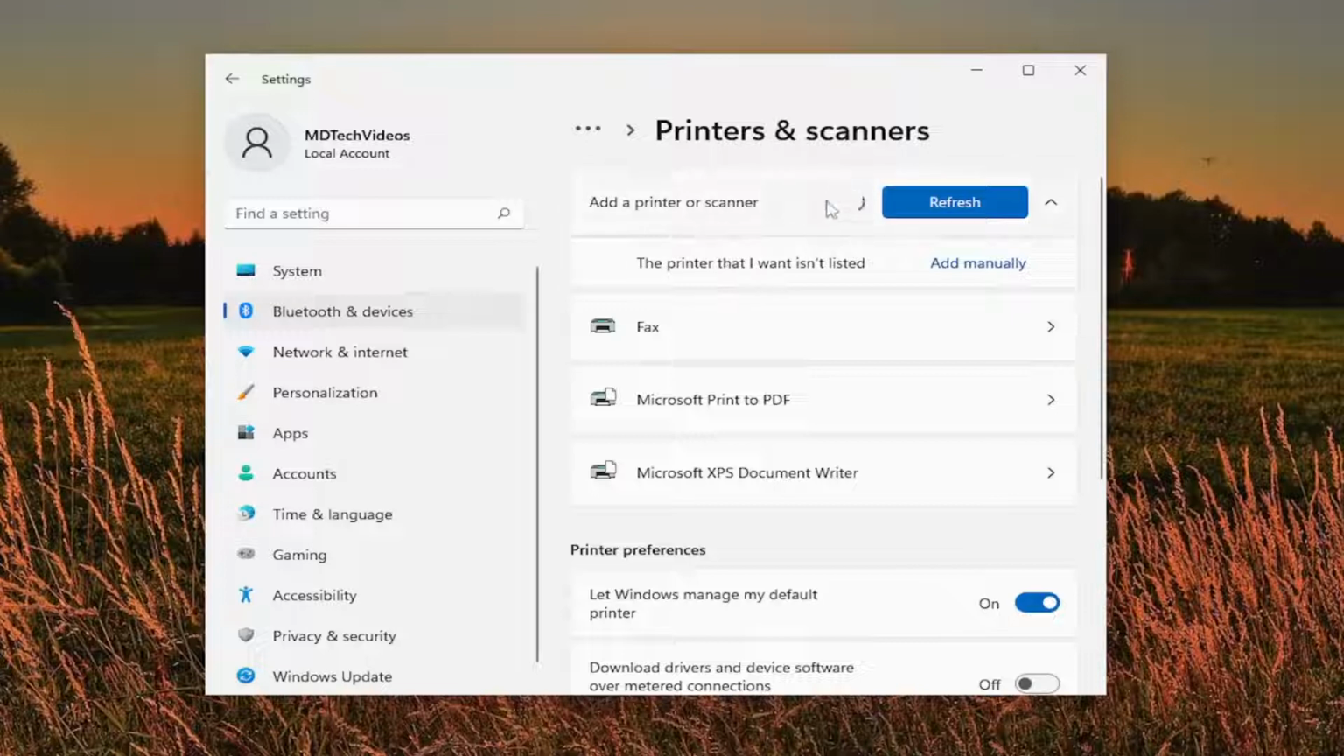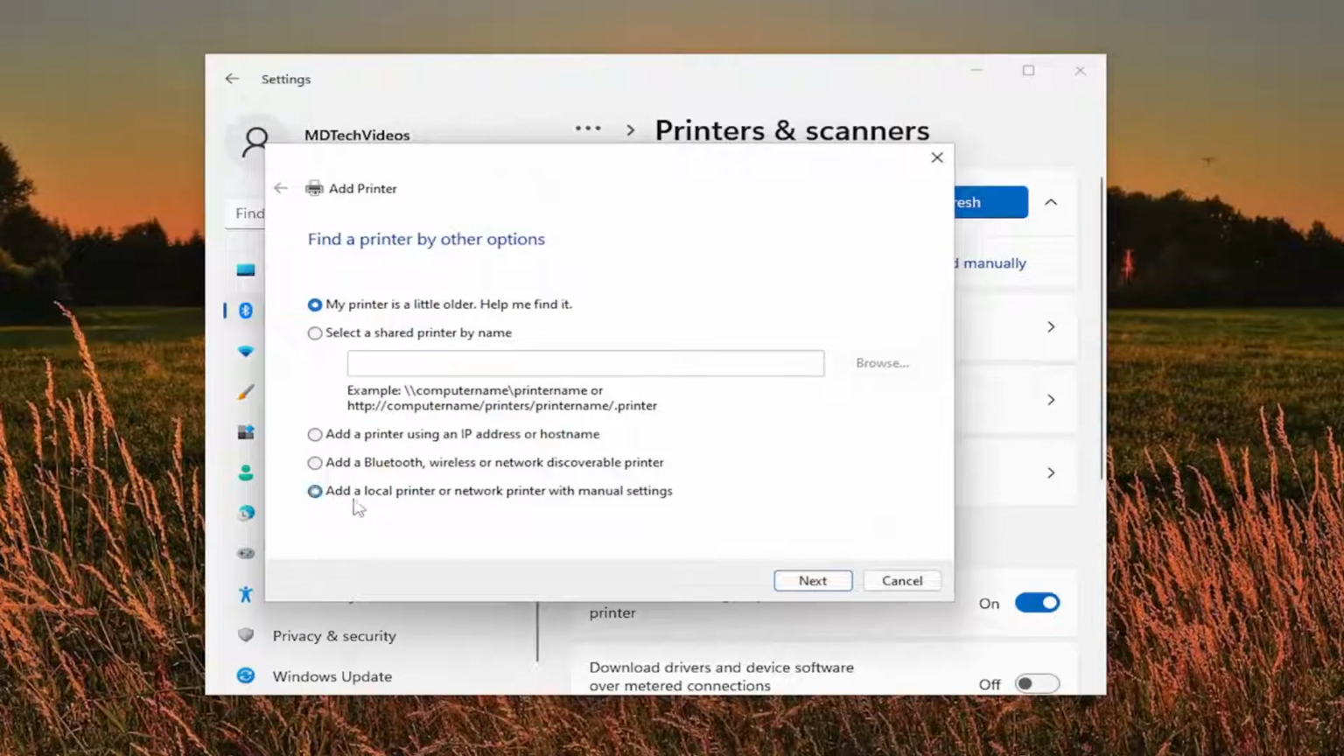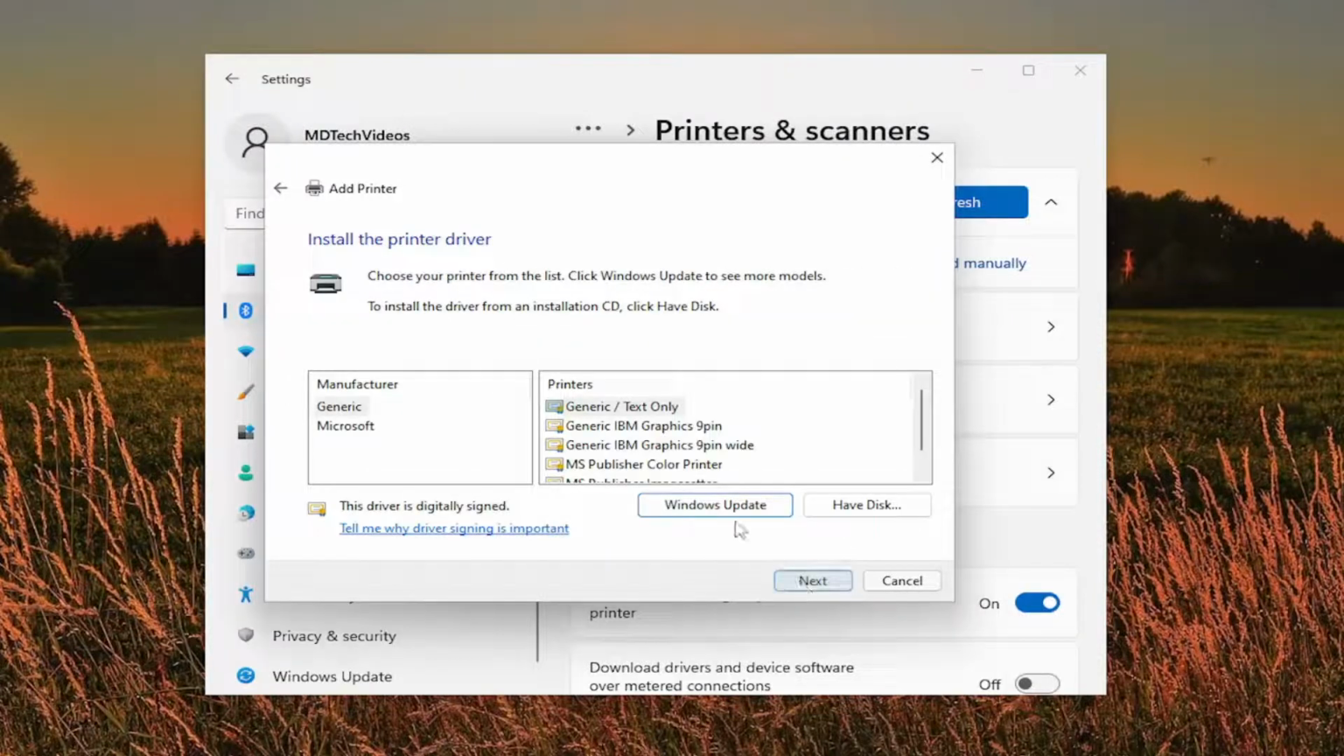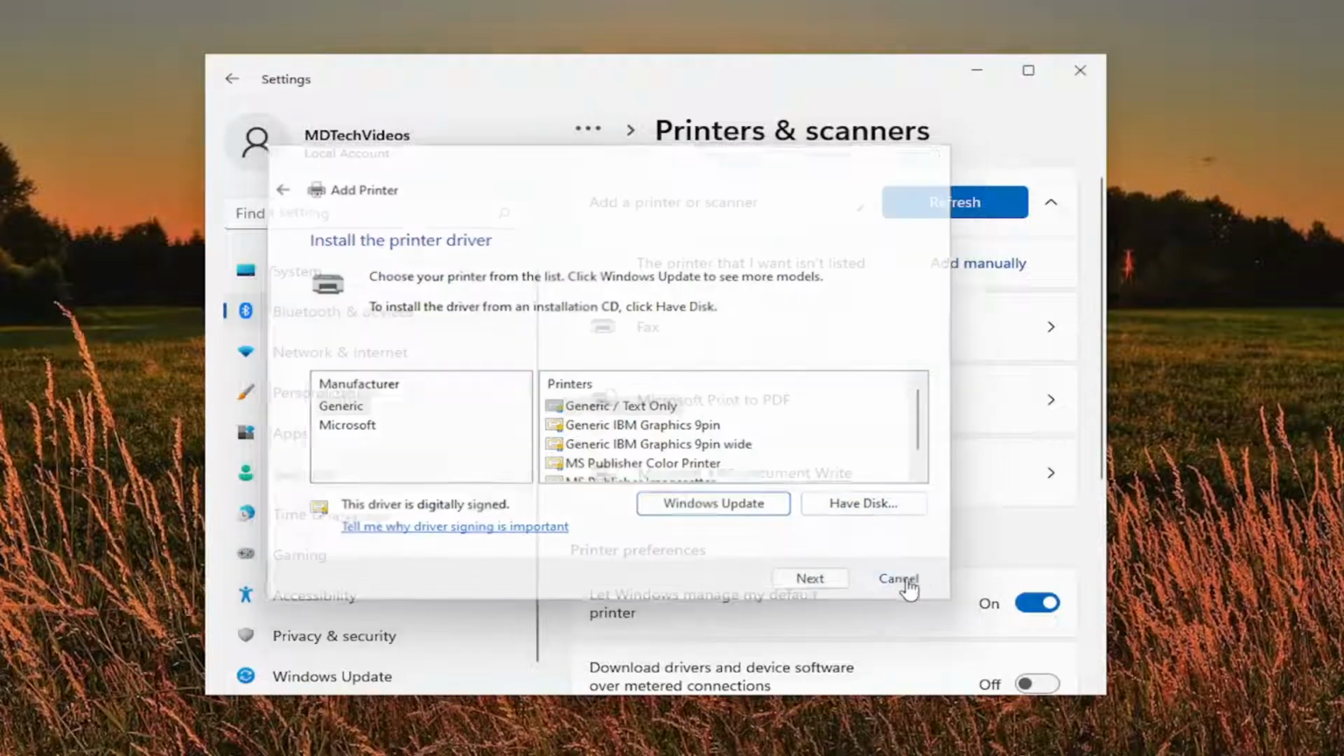And if it's unfortunately unable to load it, or it might be an older printer, you can select the add manually button and then walk through the prompts here. Like I've shown in other versions of Windows, it's pretty straightforward. You select the correct port that it's currently connected to, and then you just walk through the process here.